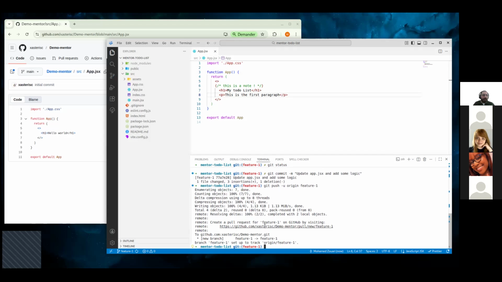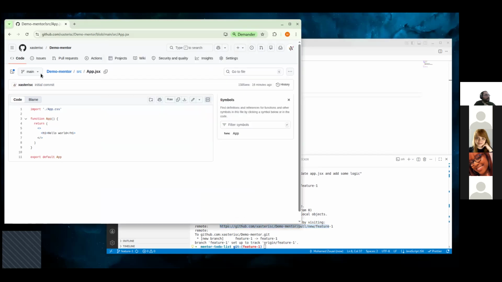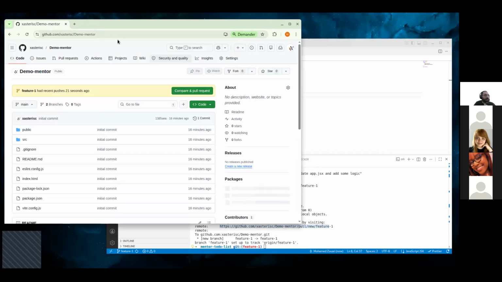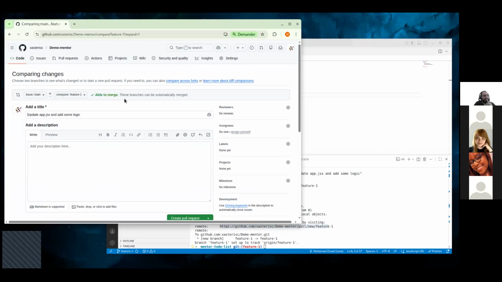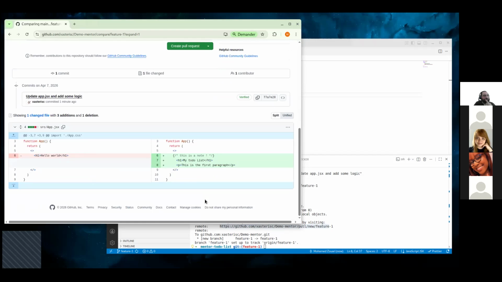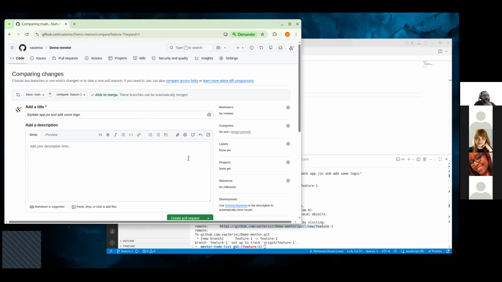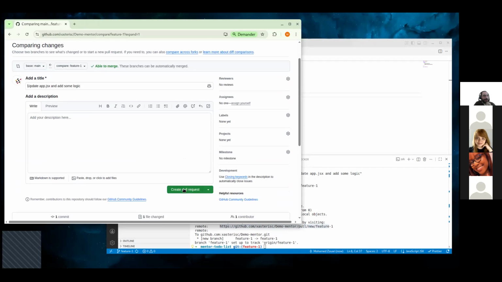By default, when we push a new branch, GitHub will offer to create a pull request for us, but we can just copy this one or go to the GitHub code, and GitHub will ask us if we want to compare. Compare our branch with main and the changes we have here. We create a pull request here. Okay.